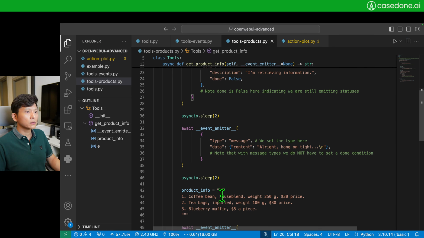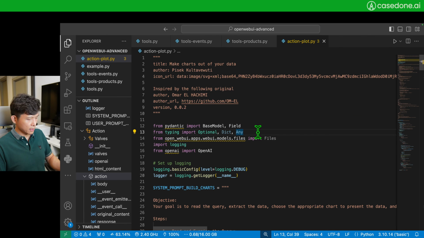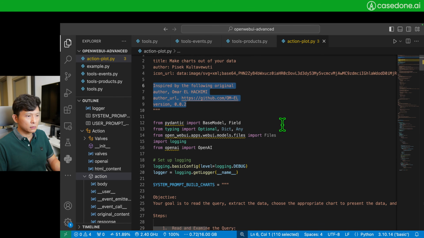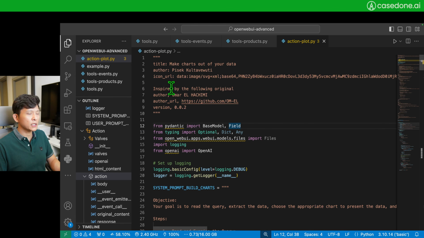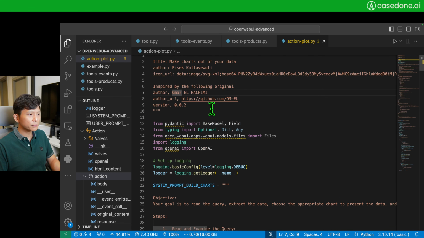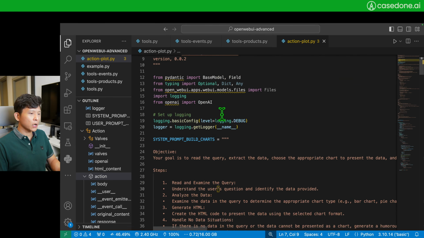Here we go. This is my code for action, and this code is going to make a data or chart visualization. I didn't write 100% of this code. It was inspired by Omar Hajimi. Thank you so much. I took the code and modified it so that it works. Okay, so here is the code.